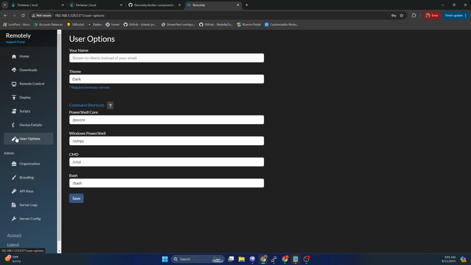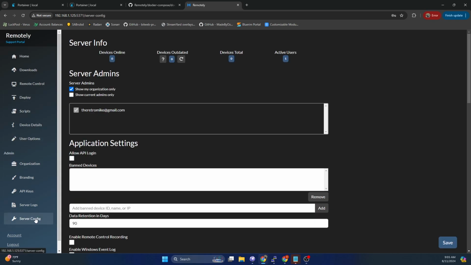If you hop over to user options, this is kind of where, if you're going to use this to manage other systems, more as a proper help desk in an enterprise world, you can actually put in your own name here so it doesn't show your email address, things like that. And then also the command shortcuts that you can run for each of the terminal sessions. And you will need to set up an organization, but before we do that, we're going to head over to server config.